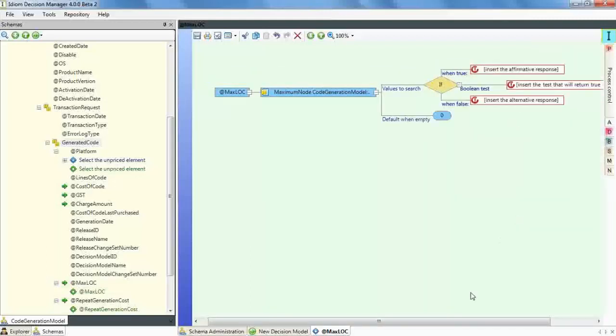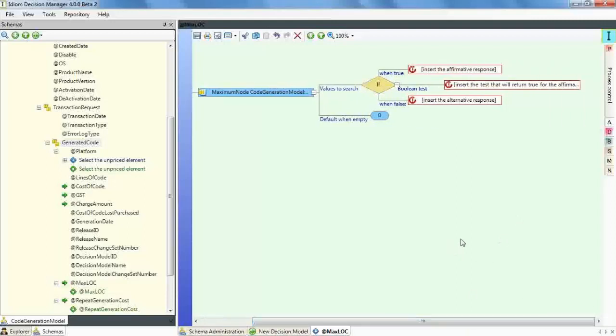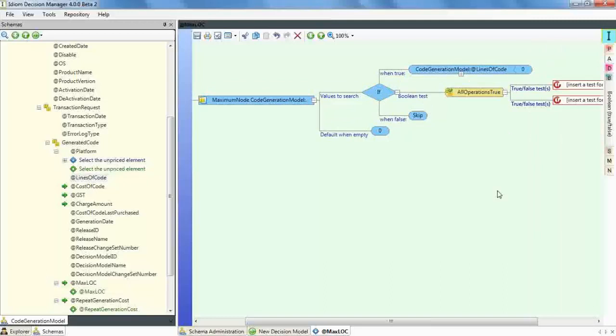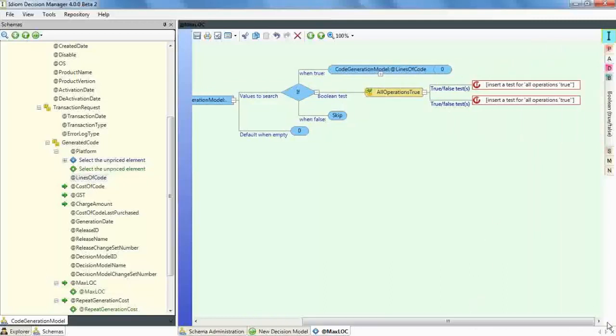It's not the total number of lines, it's actually the maximum number of lines that we have generated in the past. So we need to select some elements out of the collection because we're not going to look at all of them. For instance, we don't want to look at elements that are for a different decision model. There's some we don't want to look at, we'll skip those. And when we do find one that we want to consider, we want to look at its lines of code.